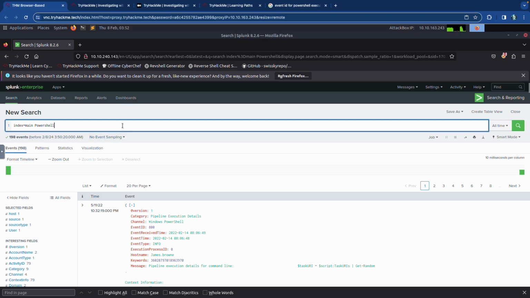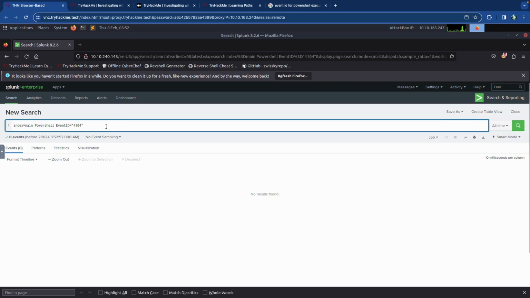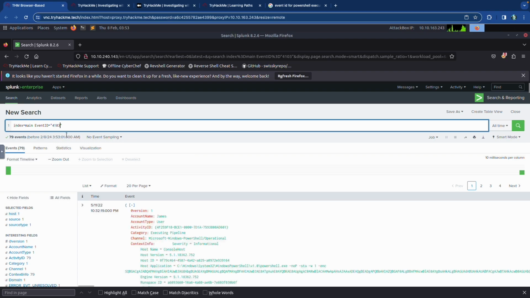So if we do event ID equals 4104, see if anything comes up. Nothing comes up. What if I delete PowerShell and just do the event ID 4104? Nothing comes up for that. So what if we did 4103? We do have that. And so let me do PowerShell one more time and see what shows up.